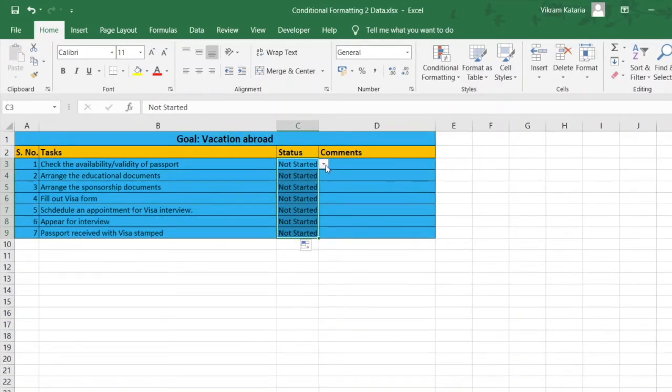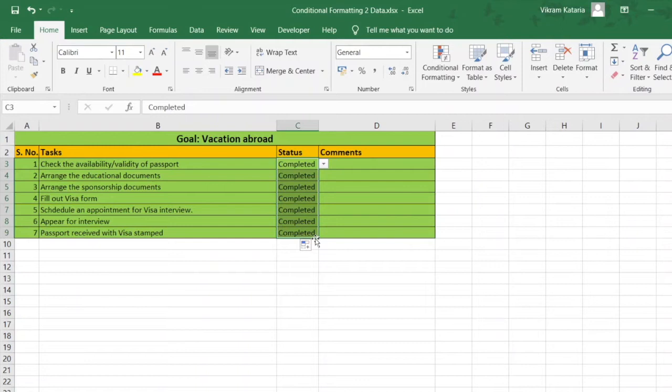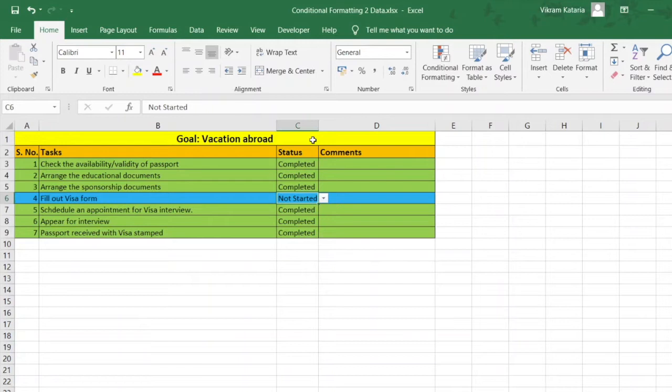And if all the activities are completed, then it changes the color to green, which is the color for completed activities. If any activity is not started or in progress in between, then the top row, that is the status for the goal, would also be in progress. In this video, we will see how this is done, because this will be done via a conditional formatting rule using a formula.